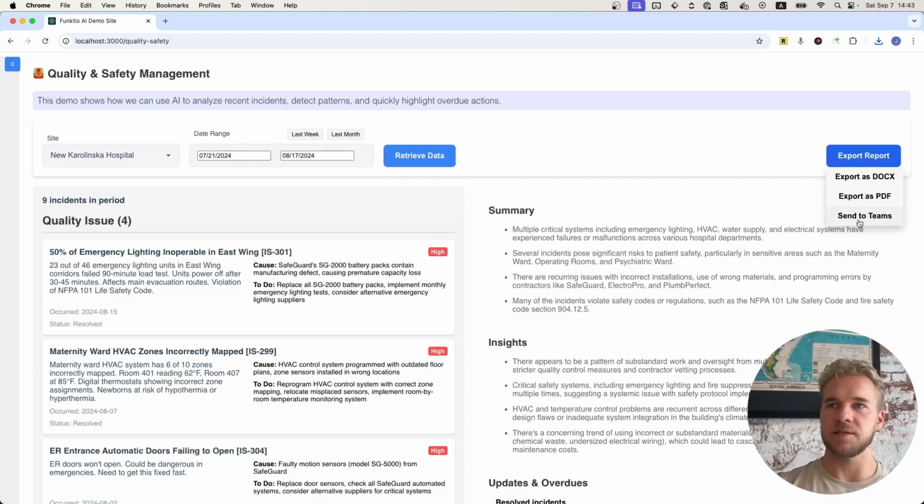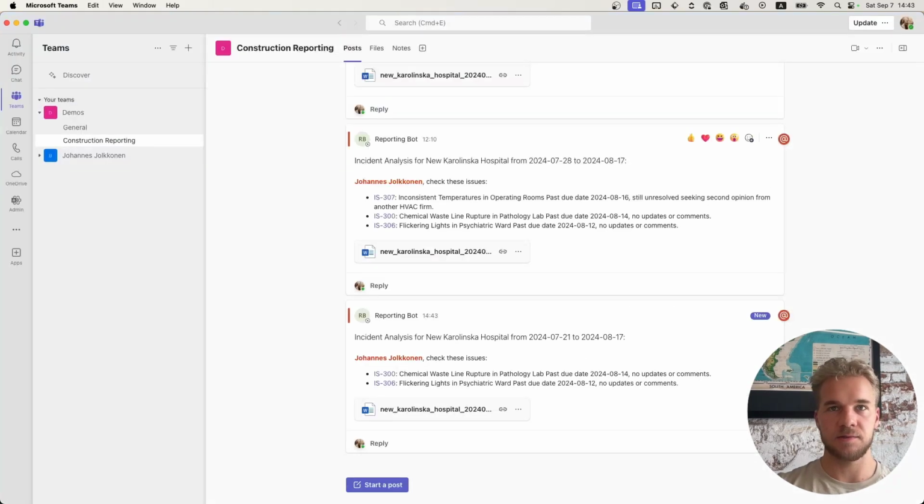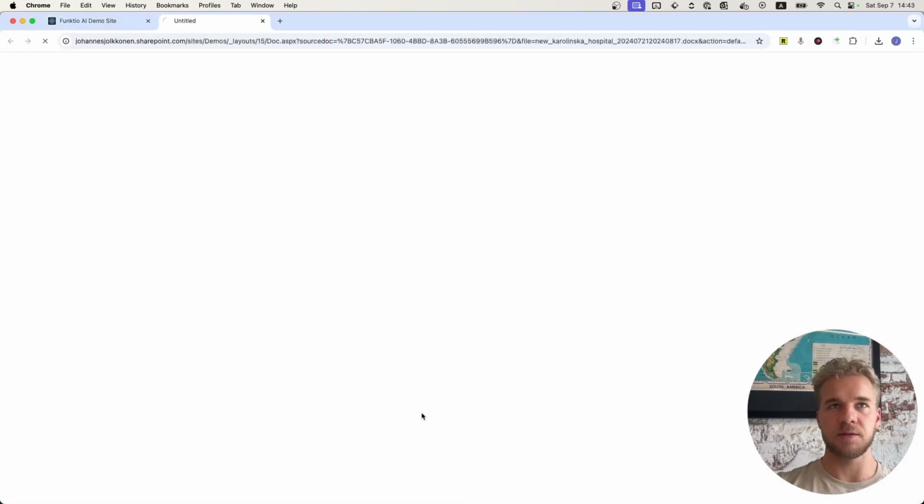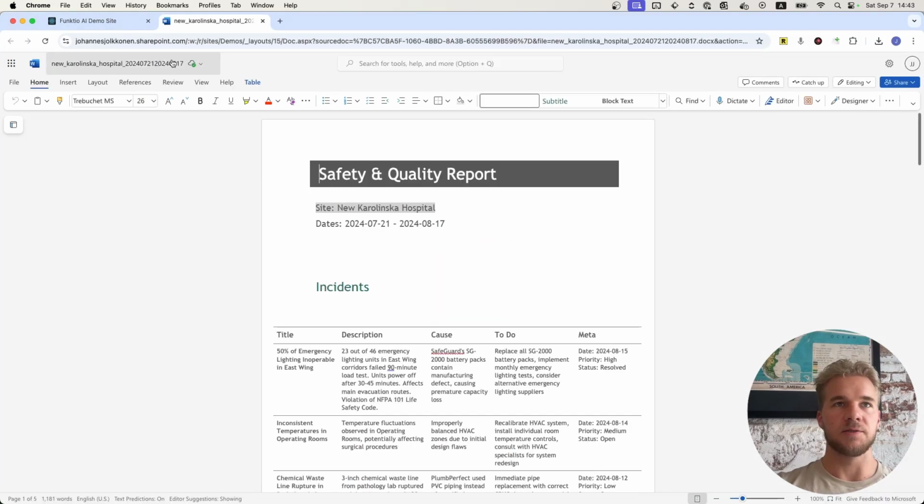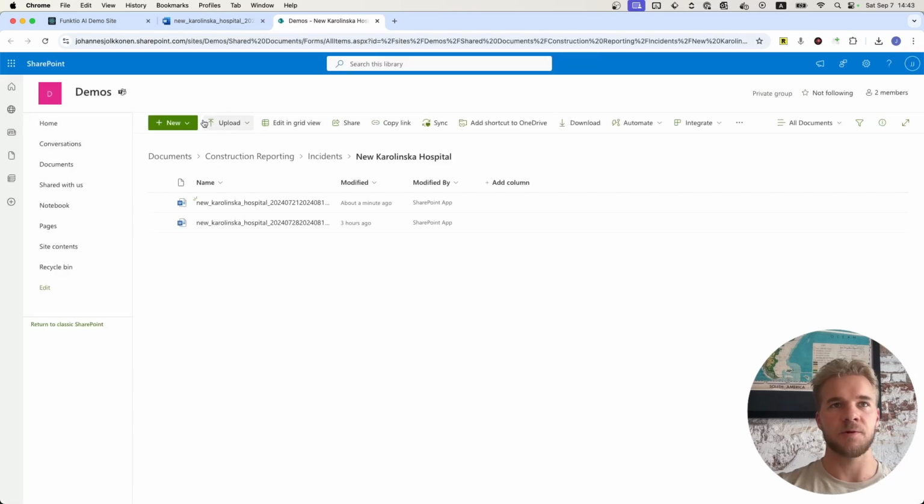And then, and I think this part is very important, we can also send it directly to Teams. So when I choose that option, and now I open my Teams account, we can see here that we have this brand new message sent to this channel, and the report has been automatically uploaded into SharePoint, into this nice folder structure where we have all our reports organized by construction projects. And then here we can see our brand new report that has just been generated.